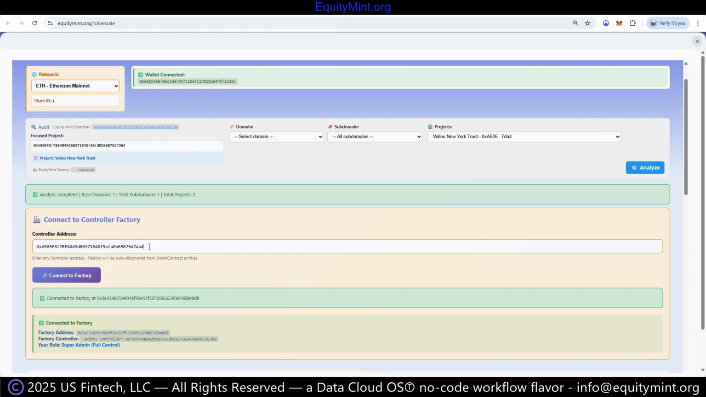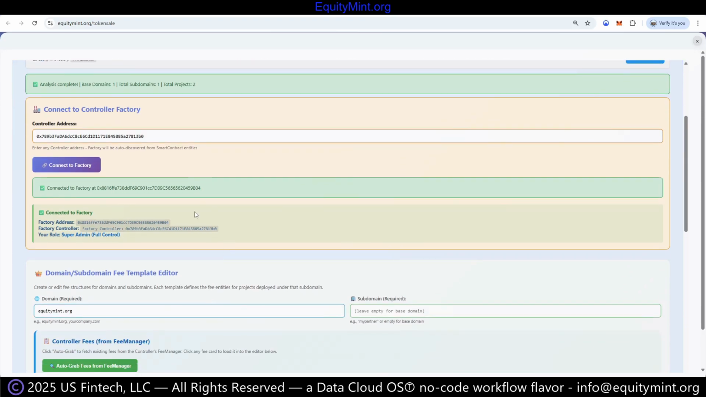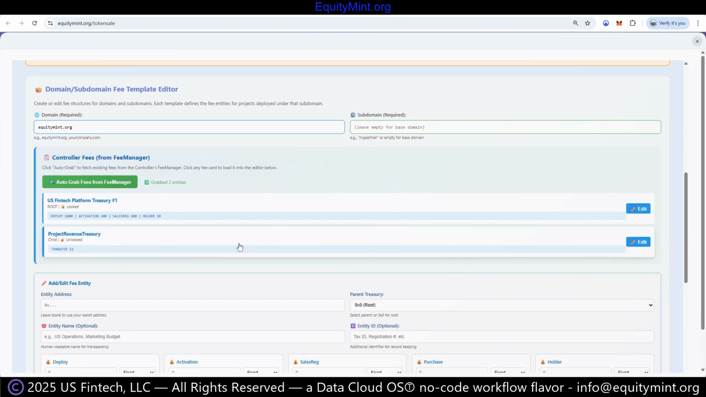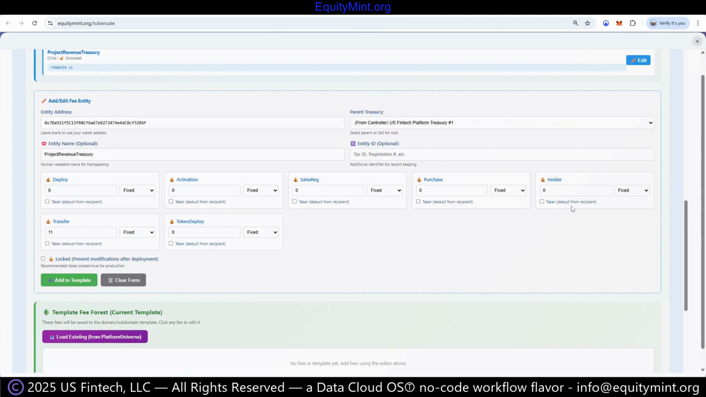This is not the controller address that we want to link to. That was the controller address of the last test. So what we're going to do is pick the actual platform controller. We're going to connect to the factory for the platform controller, and it's saying, hey, the latest factory in the platform controller is this, ending in 04. You're now connected. Let's grab the fees that the controller has associated with the platform itself, just to use as a base. We're going to edit the project revenue treasury, and here it is. Not actually going to edit it, we're going to use it as a base.